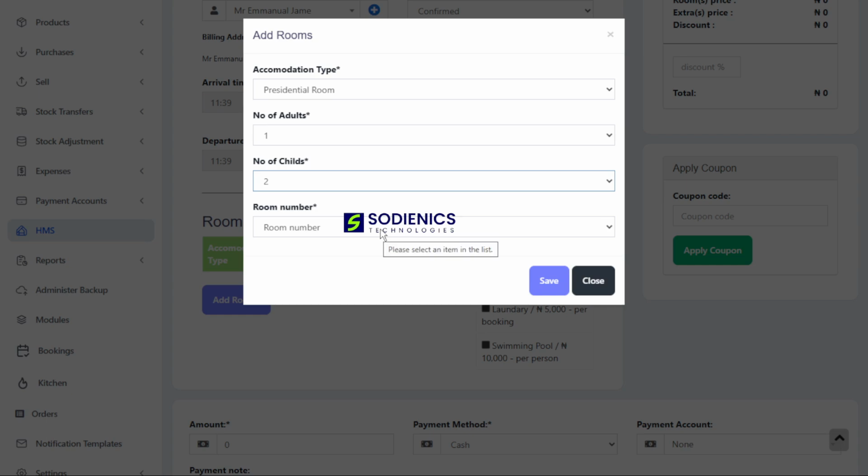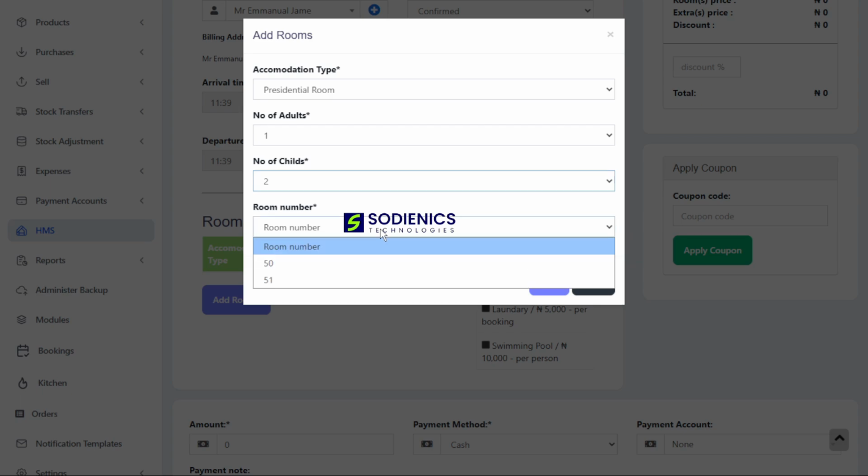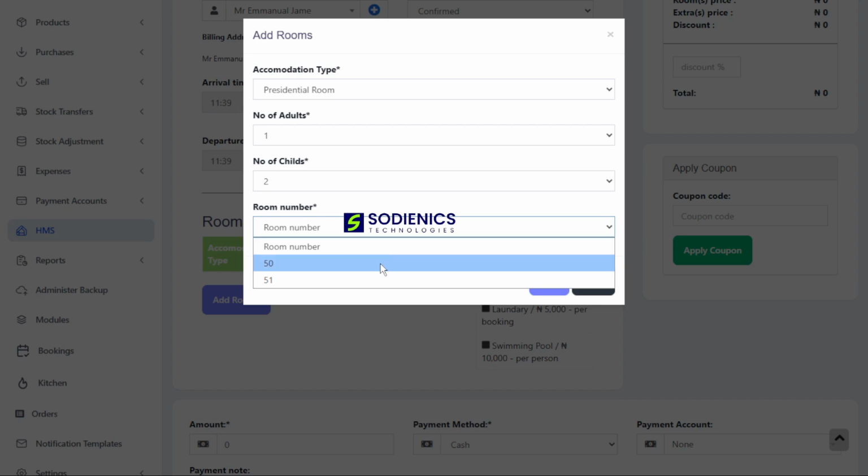And then remember we did rooms. We said room 50 and room 51. So which of the rooms are we giving to these guests that came? So let's say room 50.